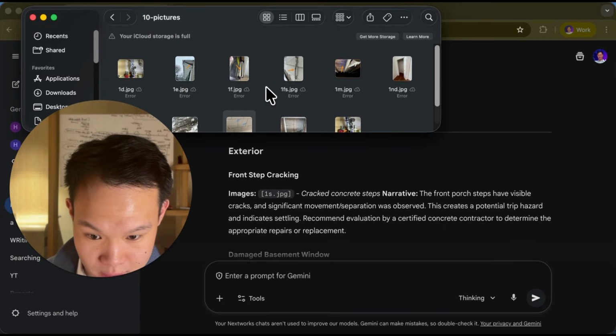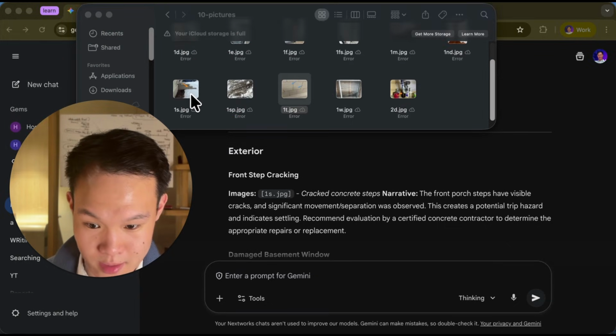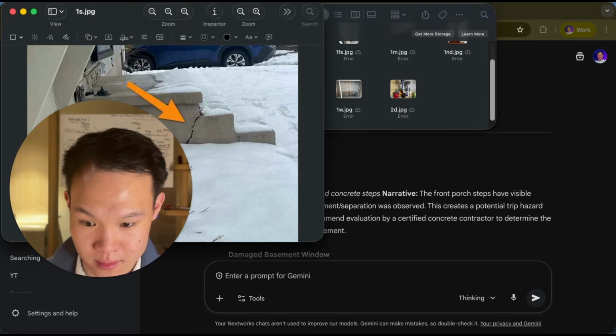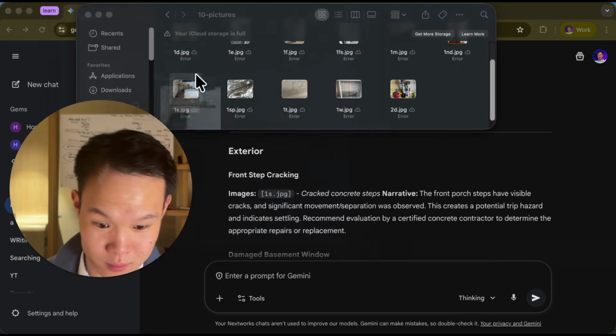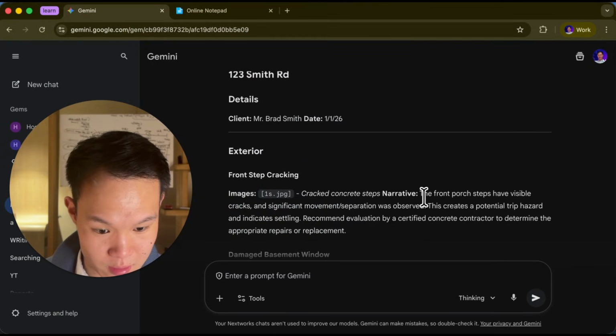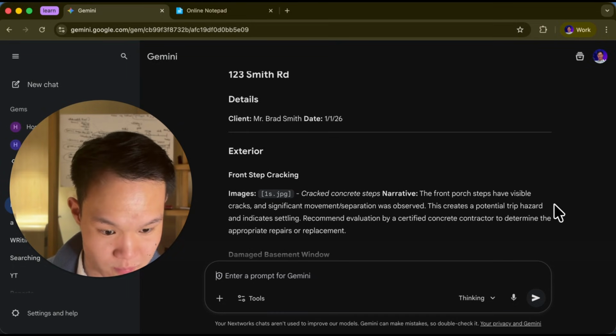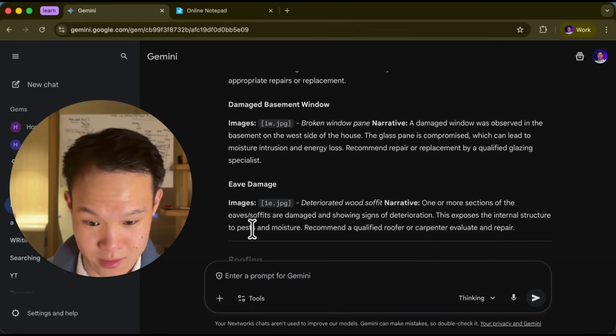So front step cracking, 1S. This one's 1S right here. Click into that, and that's a cracked front step. Cool. Gives it a narrative as well. Front porch steps have visible cracks and significant movement separation were observed. This potential, yeah, that looks correct.